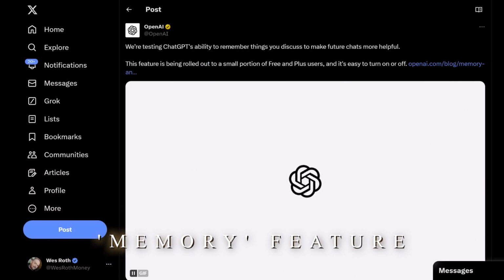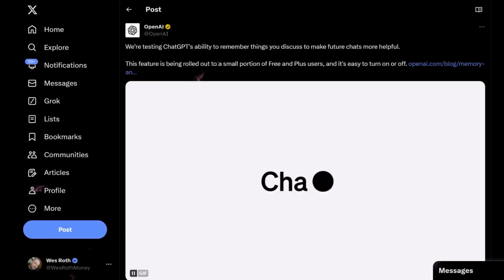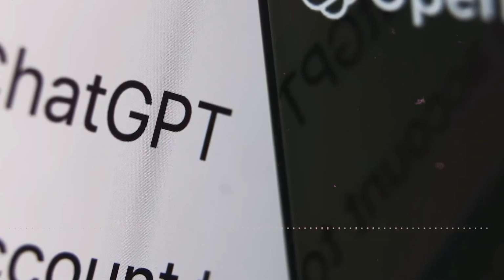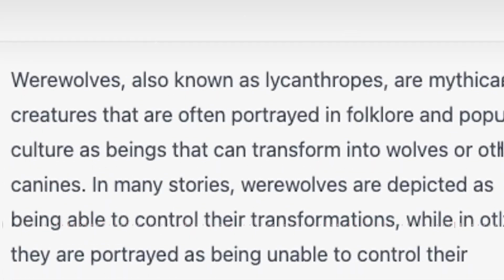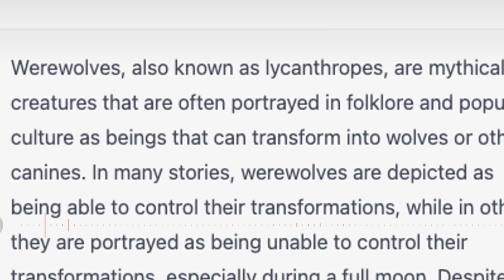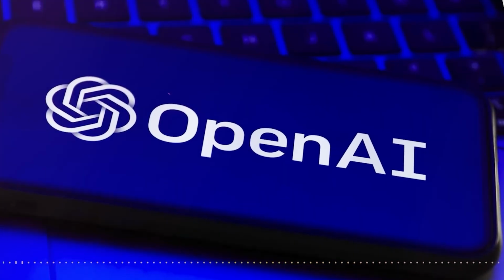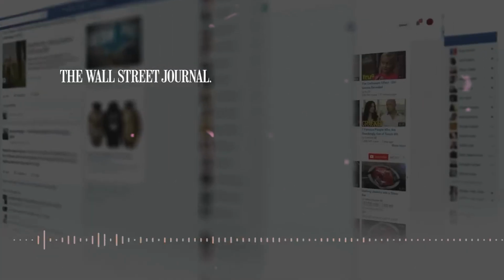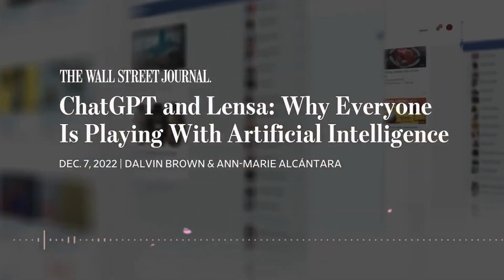So, what exactly is this feature? Well, OpenAI is testing ChatGPT's ability to remember the things you discuss. This means that if you mention something in a chat, like your preferences or important details about yourself, ChatGPT will remember them for future conversations. This feature is currently being rolled out to a small group of users, but it's expected to be available to everyone soon.